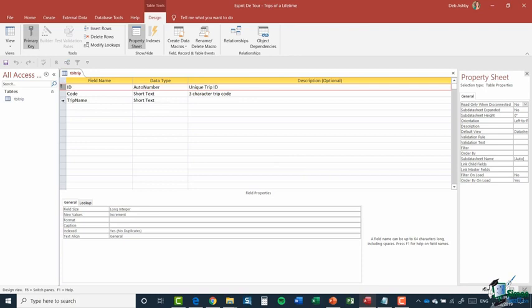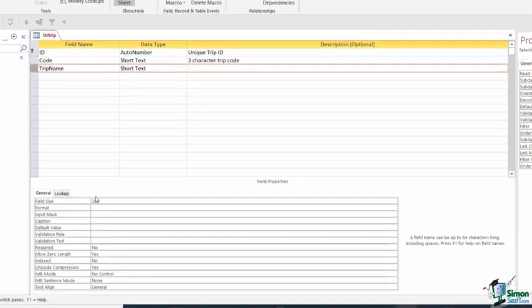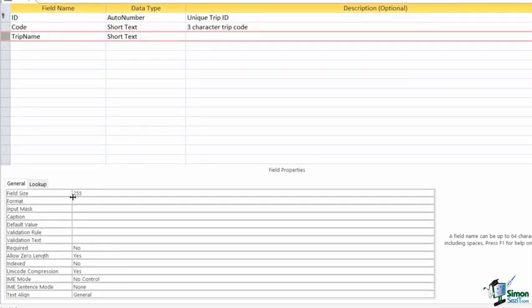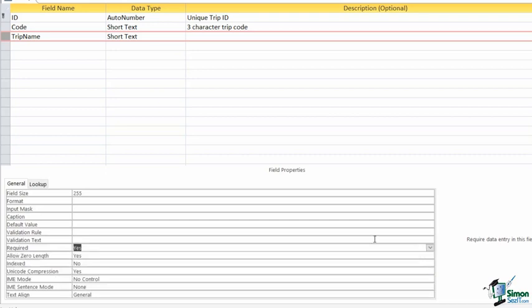So I'm going to want to define some properties for my field. So I'm going to click on it. I can see my data type is short text, which I'm fine with. And if I look down in my field properties, again, field size, 255 characters. Now that should be plenty for a trip, so I'm just going to leave that. Do we require a name? Well, yes, we do. Every trip must have a name, so I'm going to change that to yes.